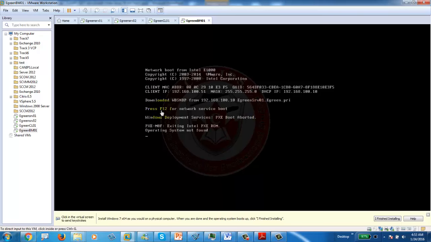Now, if you don't press F12 in a timely fashion, it will give you an error message. We need to press F12. I intentionally didn't press F12 just to show you what's happening. Now, DHCP is working. DHCP provided this IP address to this new machine. And since there was no operating system, you cannot install anything. Our WDS is ready to provide. How do I know? Because all this information is coming from the WDS server.